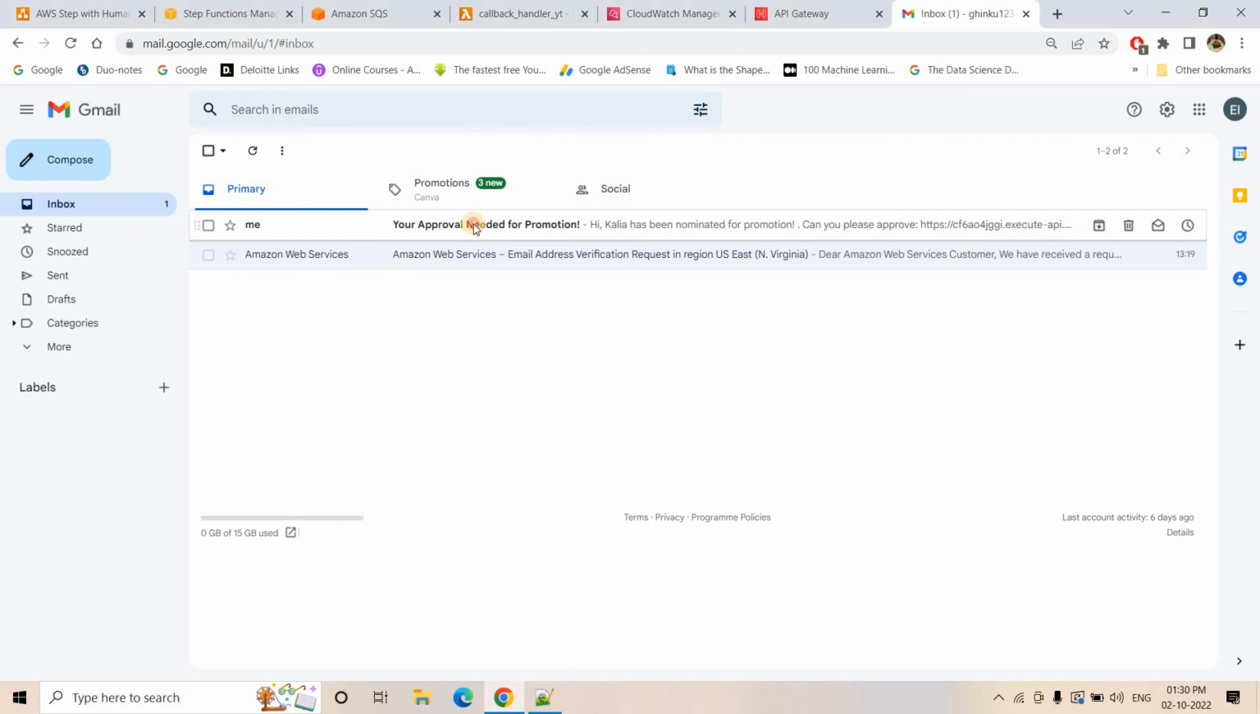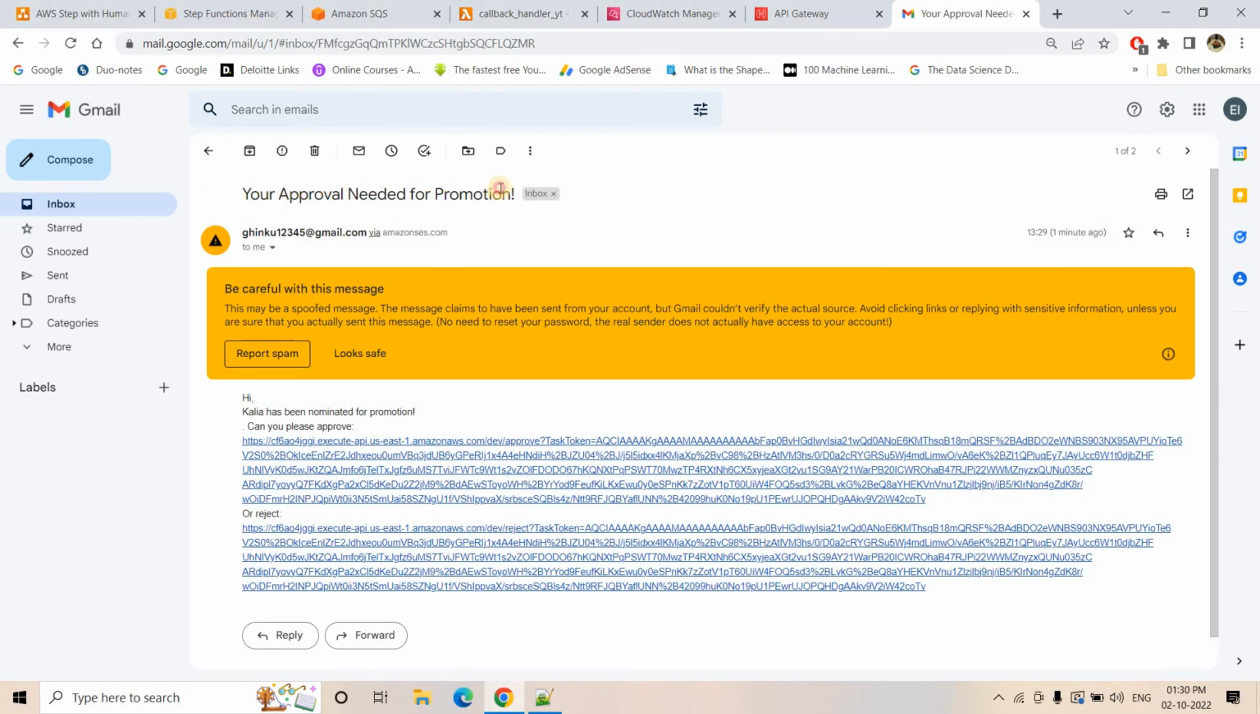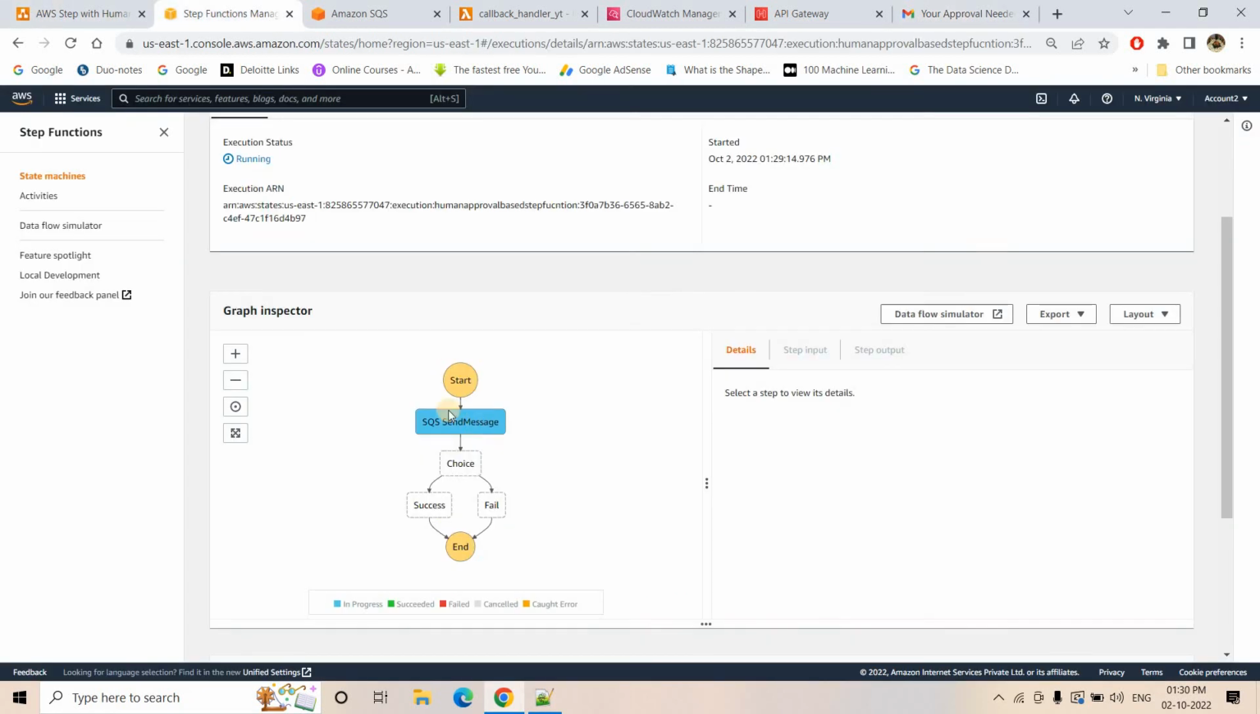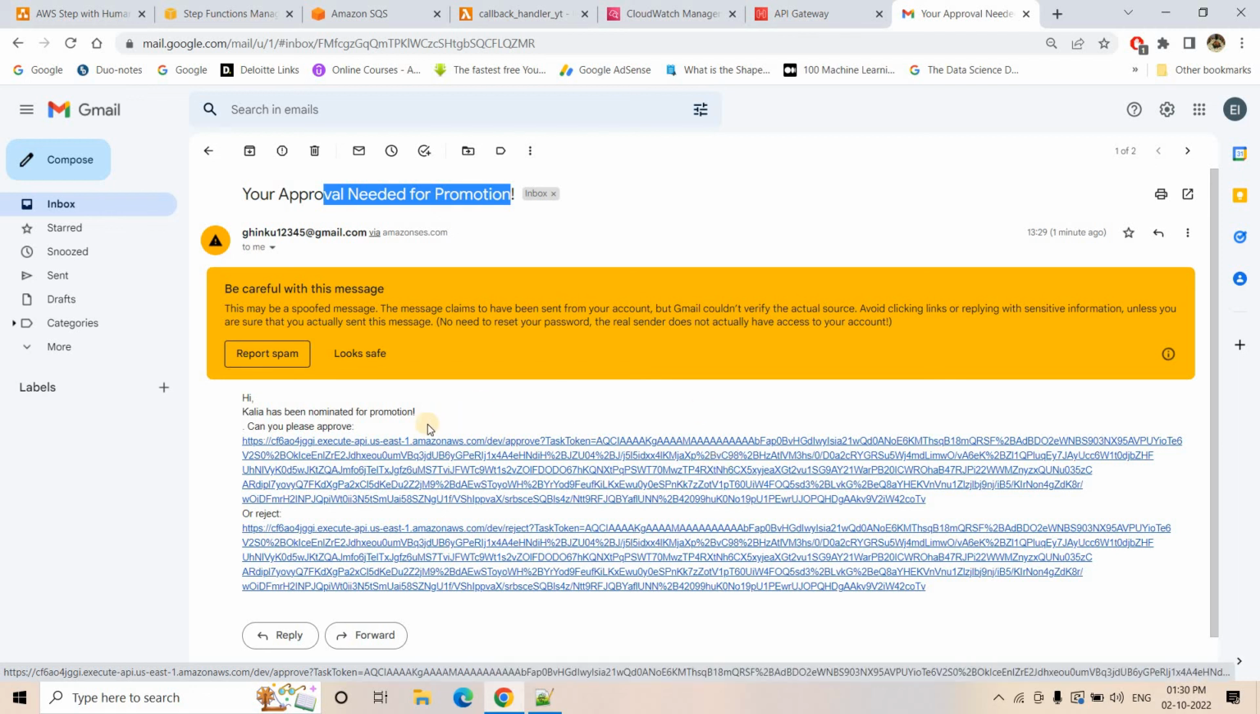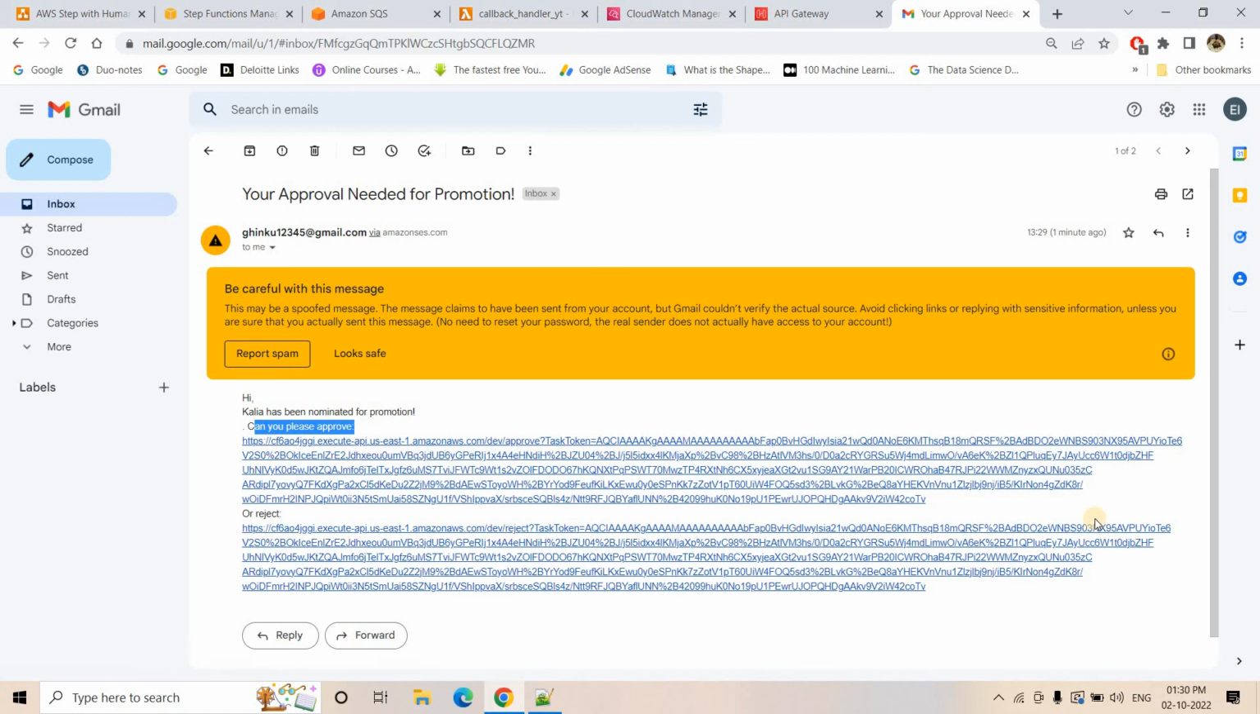If I go to my mailbox, here you will see your approval needed for promotion. Okay, and that's where the beauty of human approval is. If you see here, our step function is stopped. Until and unless the manager is clicking on either of these two links, our step function will not proceed further. And if you observe this, this is basically our API that we created, and along with the API, after the question mark, the task token is attached. Okay, this is for approve, and this is for reject handler.